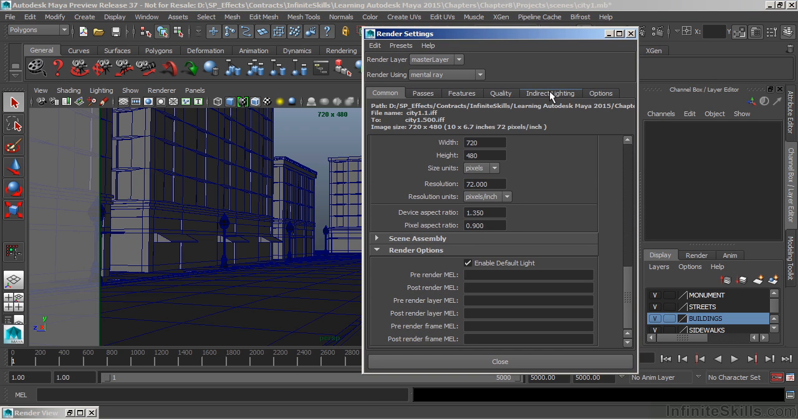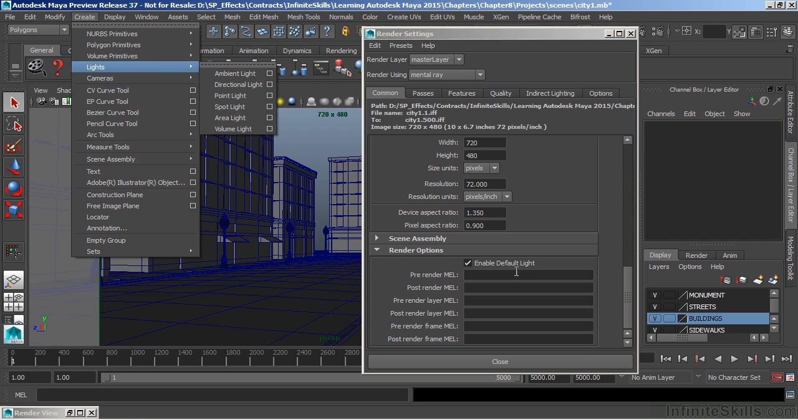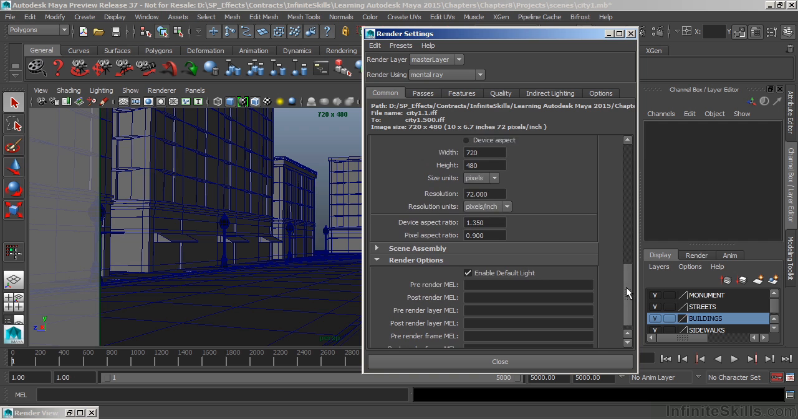Now let's come back and choose that indirect lighting. Prior to doing this, I will turn off this default light. The main reason to do this is because that default light will interfere with our image-based lighting node. By default, what Maya will do, if it doesn't see a light, it'll use this default light. So if I were to create a light through here, then this default light wouldn't be active anymore.